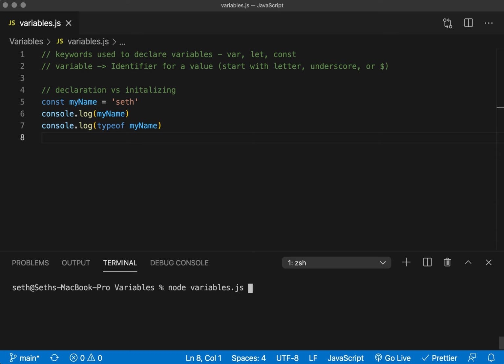So we're going to use node to run this file. And here we get Seth is the value assigned to myName, and string is the type of value that has been assigned. And what we can do here is let's go down and let's use let now.